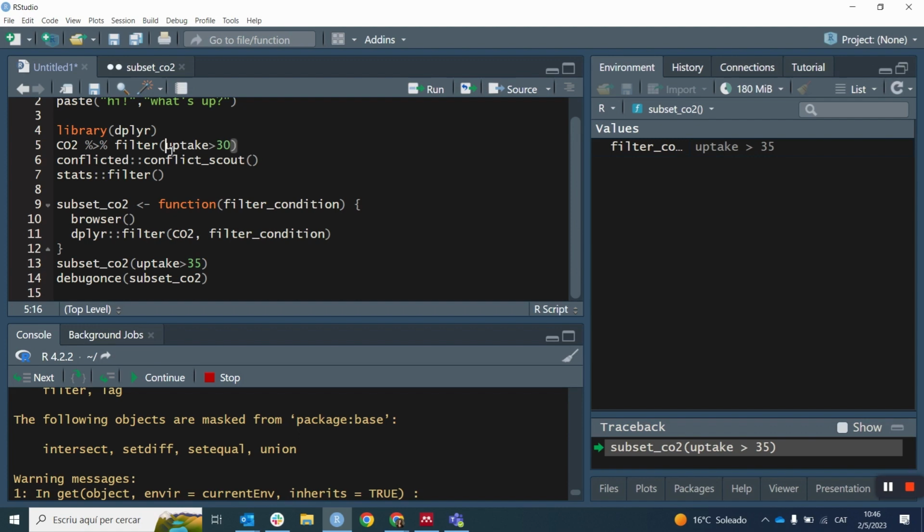Non-standard. Why do you think? Without the quotes, it's non-standard, right? Yes, and it's because an object without quotes is interpreted by the program as an actual object. So here, without dplyr using its non-standard evaluation internal stuff, R would interpret uptake as an object because it's not quoted, right? R would think, oh, you're looking for this object called uptake.